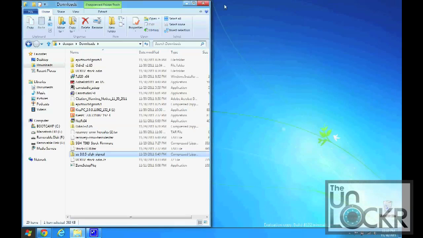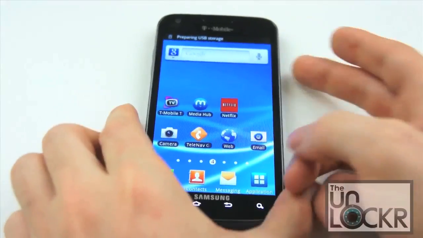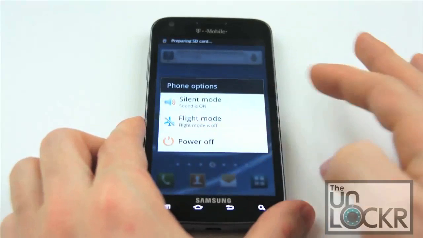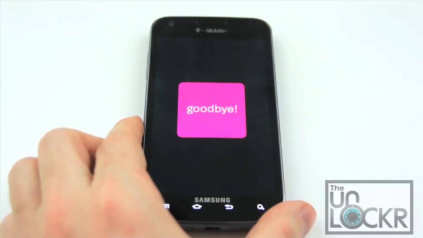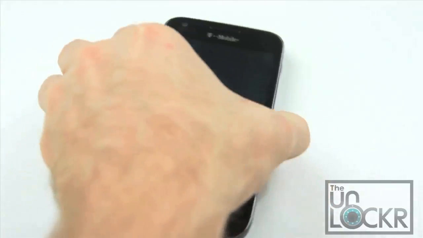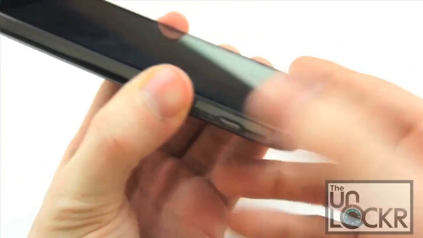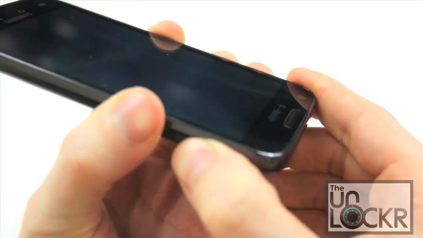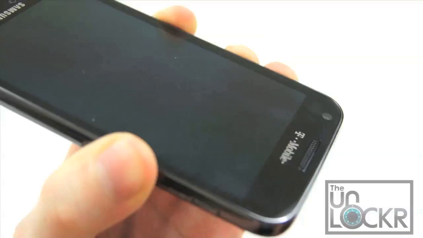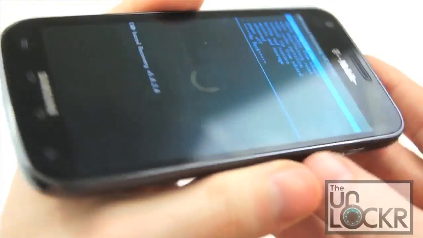Once we've done that, we can close all this out. And we can disconnect our storage and unplug our device. Then we're going to turn it off. And once it's off, we're going to, again, hold down the volume up and down buttons at the same time and tap the power button and hold it until the phone vibrates, then let go of the power, but continue to hold the volume up and down. And keep holding them until you get this recovery screen.